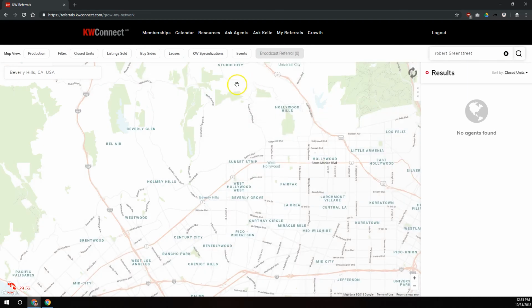Apparently there's a Beverly Hills in New South Wales. Anyway, I bet you guys didn't know that NSW stood for New South Wales. I don't know why I know that.